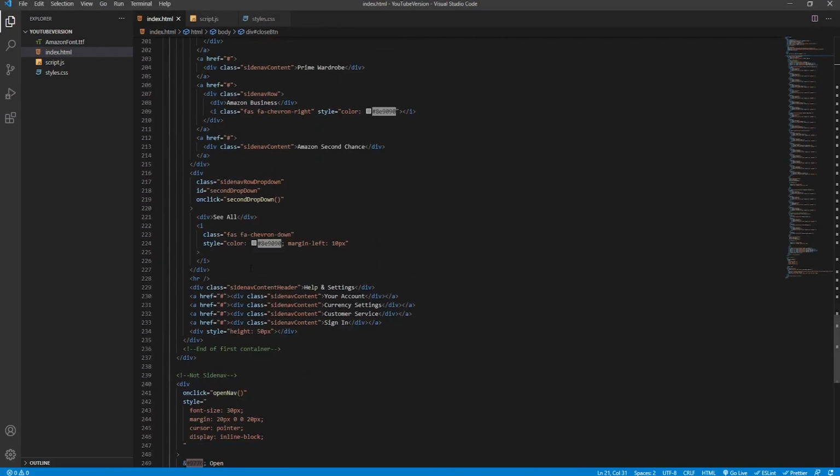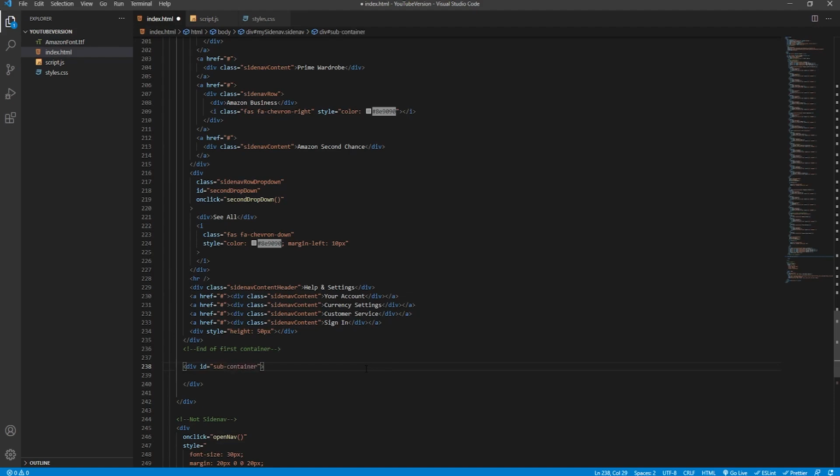Okay, so what we need to do now is, here's the end of the first container. Below the first container, but still inside this master navigation parent div, which contains pretty much everything, well, 90% of what's actually in this HTML file anyway, we'll create a div with an ID of sub container, and then inside we'll create a div with an ID of main menu, and then inside that we'll just copy this I tag here, but we'll change it a bit.